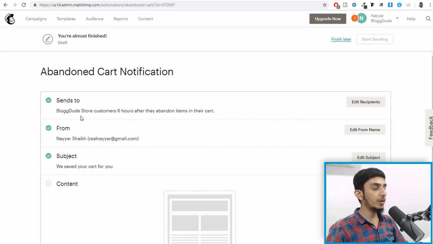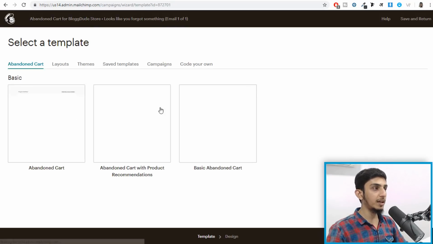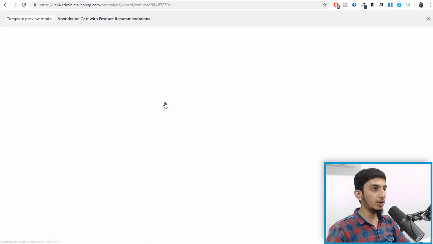Now as you can see, send to, and you have this trigger: Blockdude store customer, 6 hours after they abandoned an item in their cart. You can edit the recipient and change this timing, and you have the content over here. Again, go to design email. Now we get a new option, abandoned cart, and in that we already have a few layouts. Let's see how it will look.